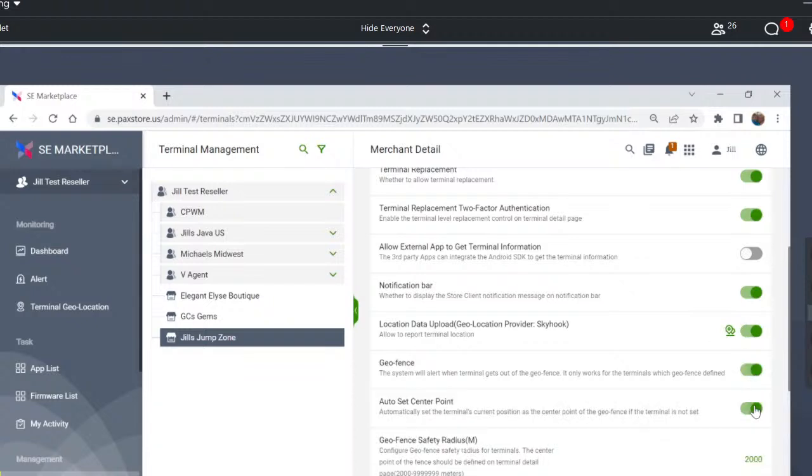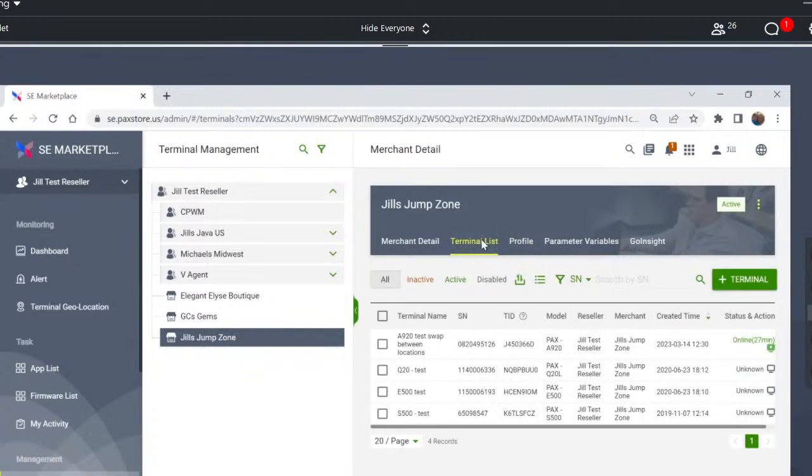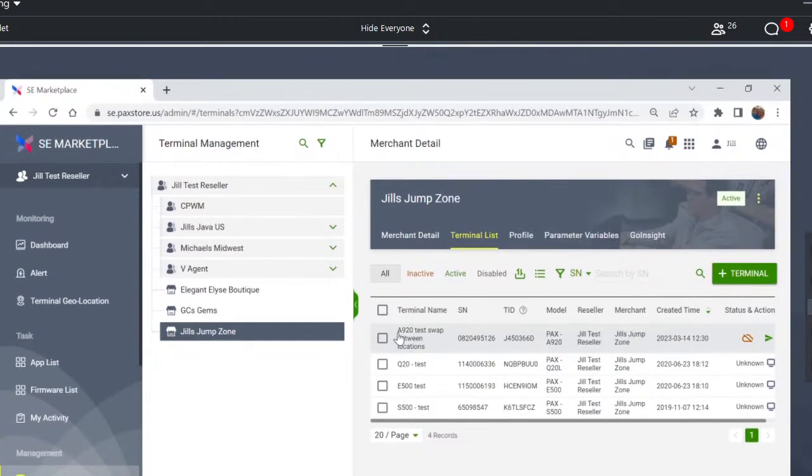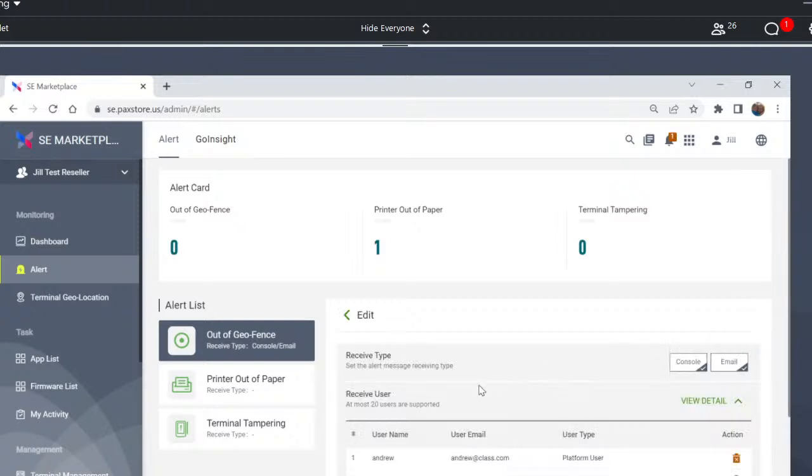Now, what's the geofencing? It's a way of establishing a perimeter. So if those terminals at this level would disappear, if they're Android OS terminals, we would get alerted. We would get alerted however we turn on the geofence alerts. Now, what is a geofence alert? It can be done either via email, via console, or both.